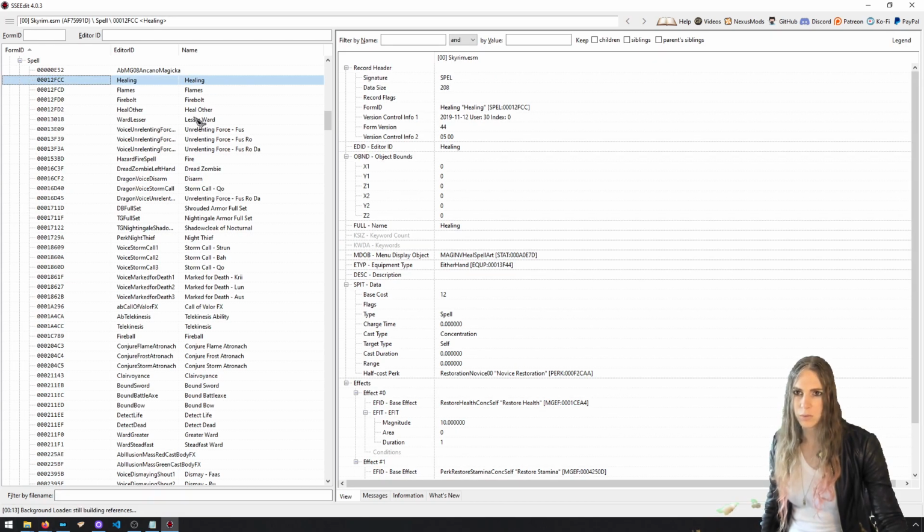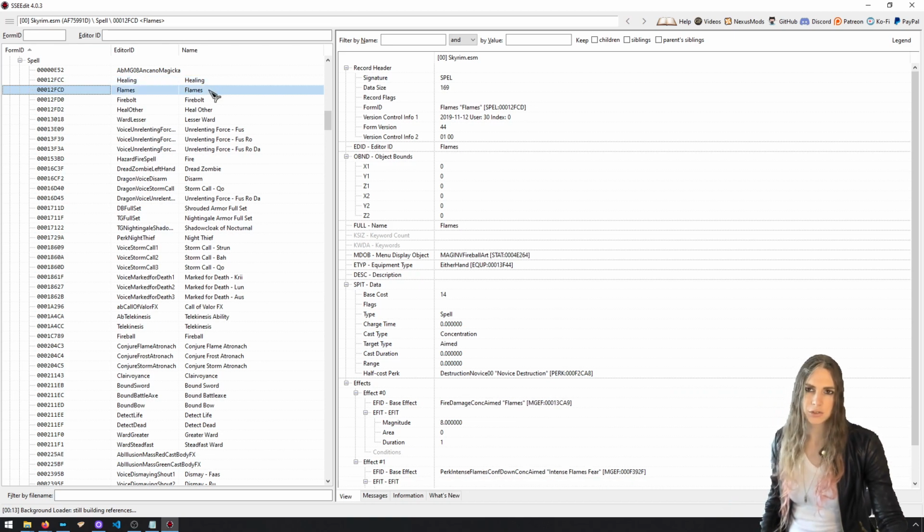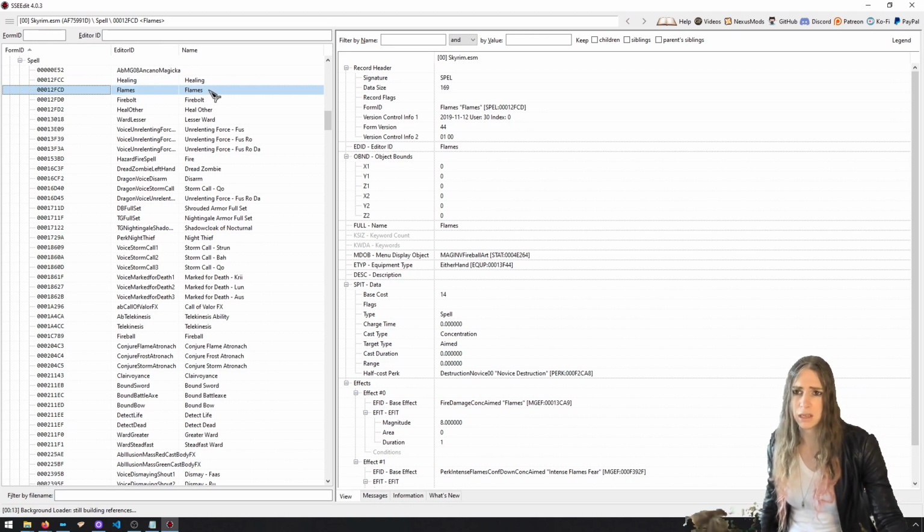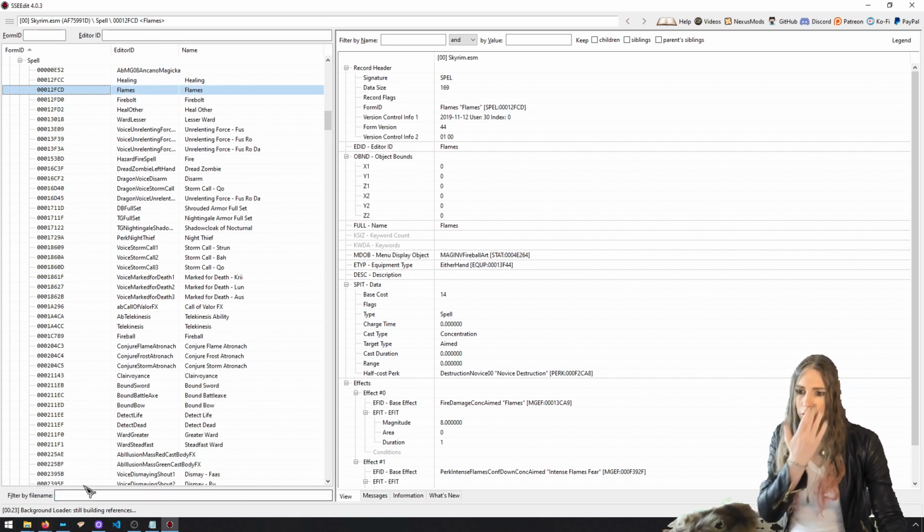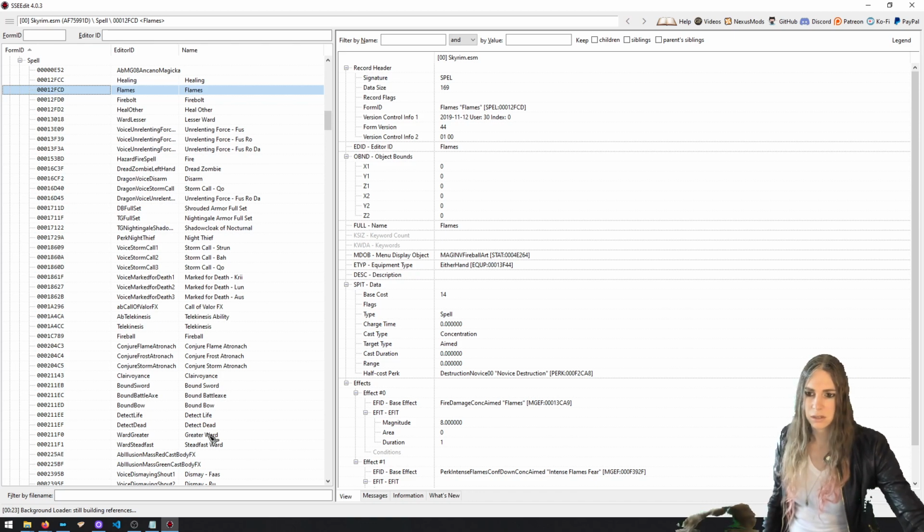We have to wait. We can't right click, so you'll get frustrated and you'll be like, SSE edit is broken, it's not working, what's wrong? It's happened to me. You just have to wait for the background loader to finish building references. So you should be like me and you should drink your tea.